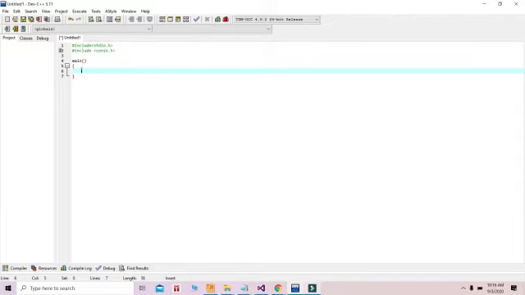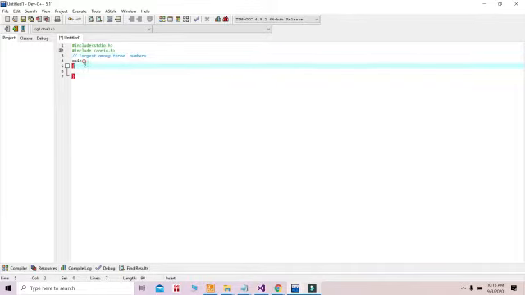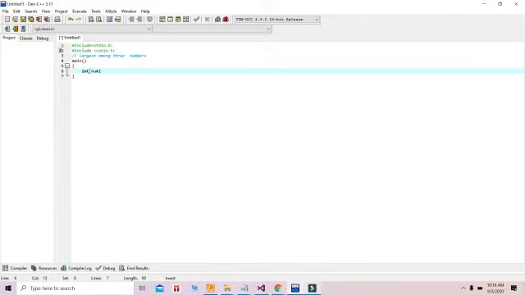Today we are going to see, say for example we have three numbers, we need to check which one is the largest among the numbers. So first thing is we need to take three numbers. Let's say int num1, num2, num3 are the three numbers that we need in this program.